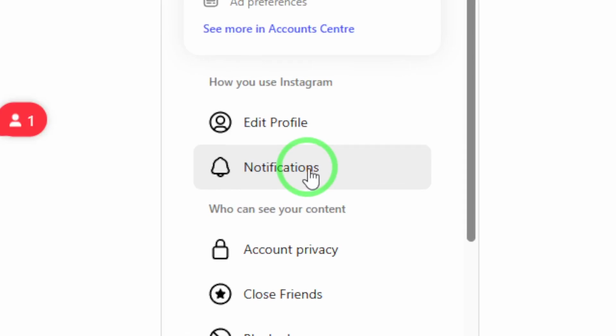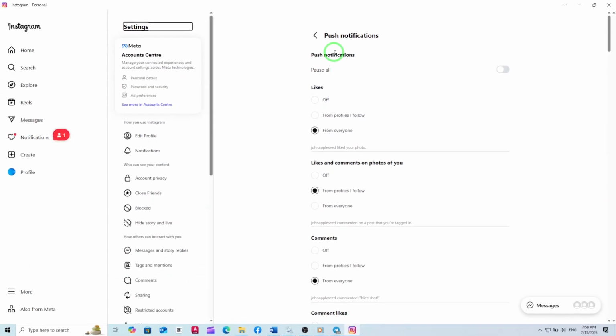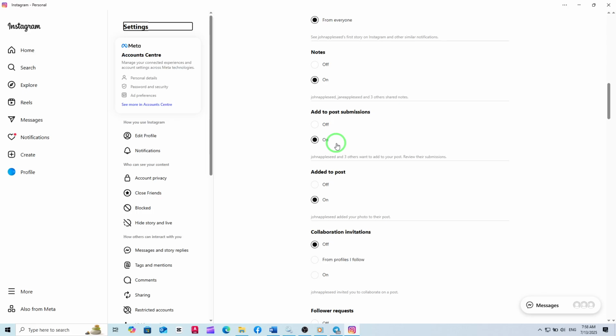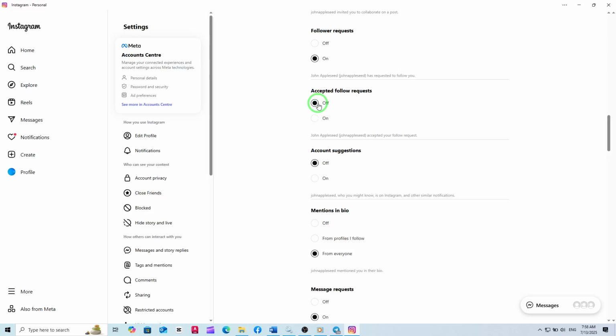Inside the Notifications menu, find and select Push Notifications. This is where Instagram lets you customize which alerts you receive on your device, so you only get the updates that truly matter to you. Now scroll down until you see the section titled Accepted Follow Requests. This setting controls whether or not Instagram notifies you when someone accepts your follow request. To turn these notifications off, simply choose Off.